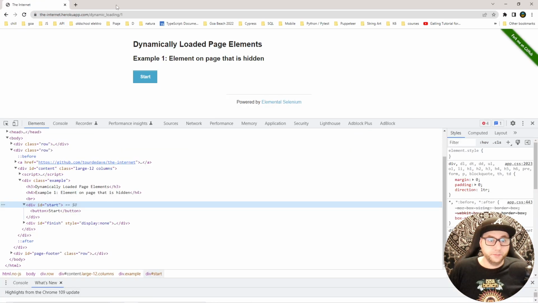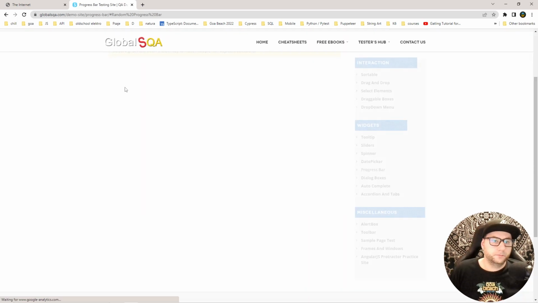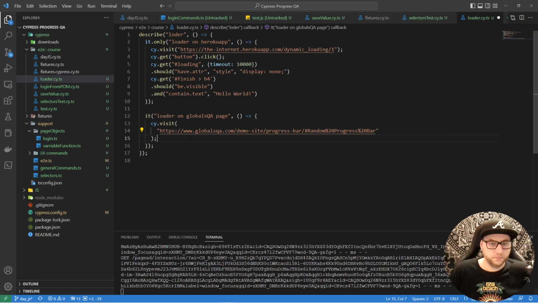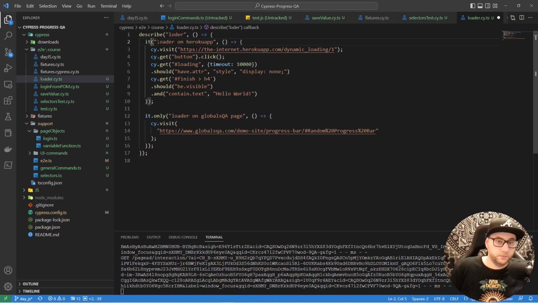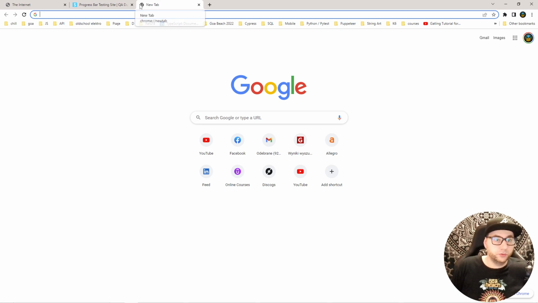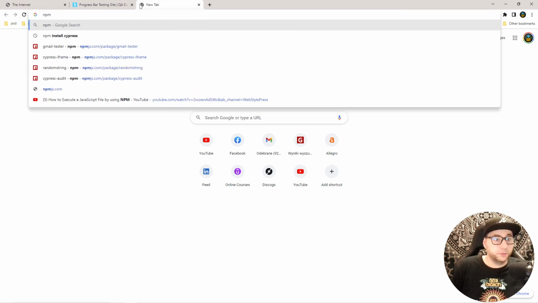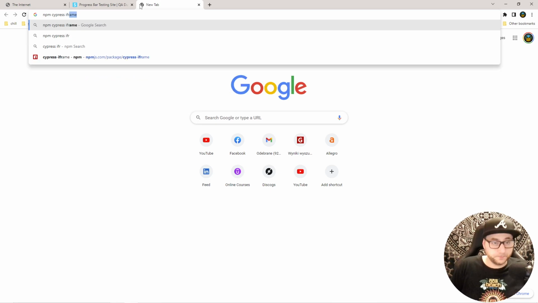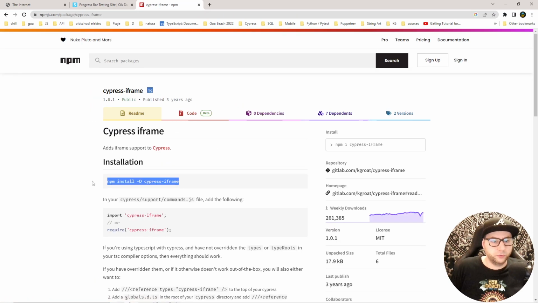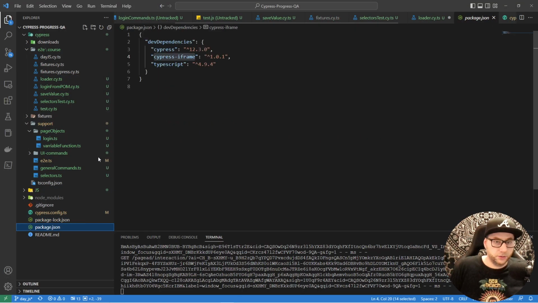Here we have an iframe. Okay, so let's do something like this. Let's import this library, iframe. Hopefully you know it from my other videos. npm Cypress iframe. You can install it in your project. npm install -D cypress-iframe in the terminal.